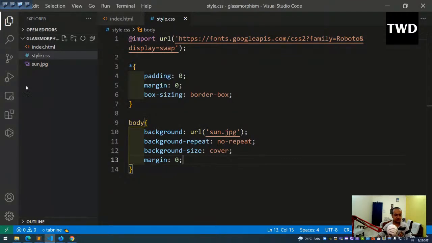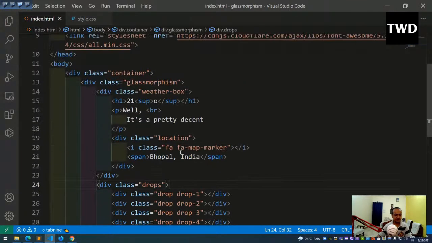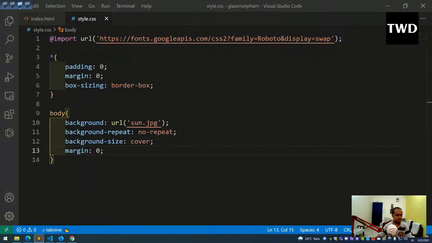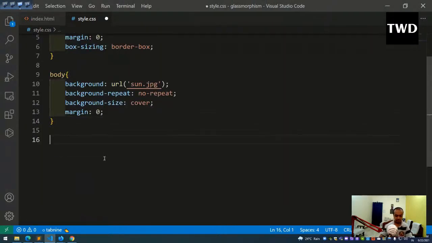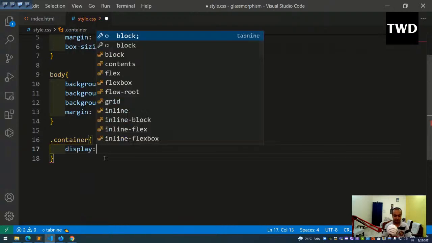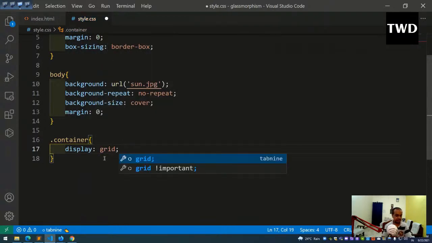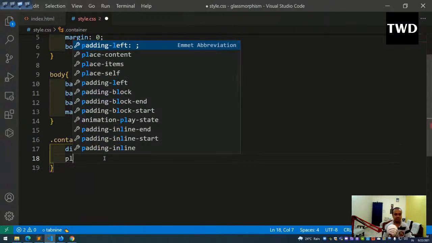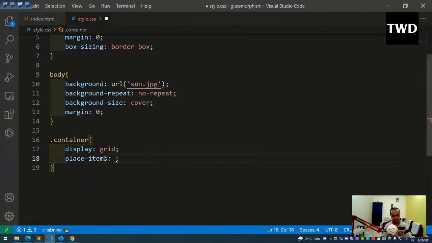Okay, so the next thing we are going to do is this container. So let me copy this .container, display grid. We will use display grid to center everything, and place-items center. The power of place-items center is very much. Place-items center is a combination of justify-content center and align-items center. So this is only in grid. With one statement we can do both.